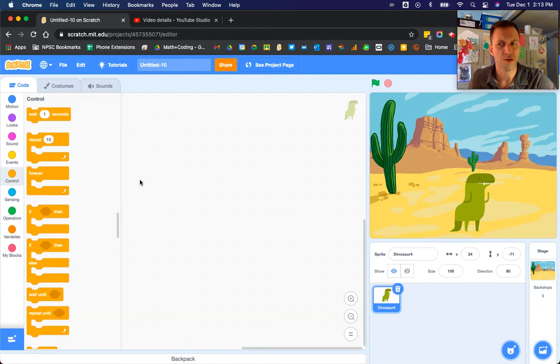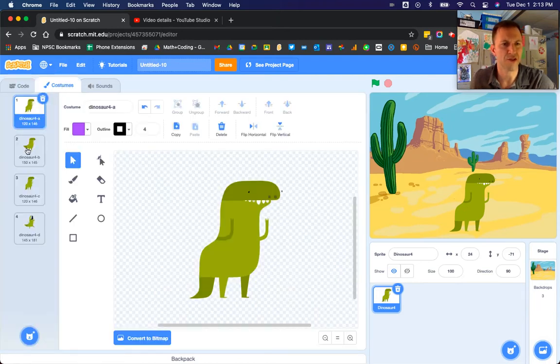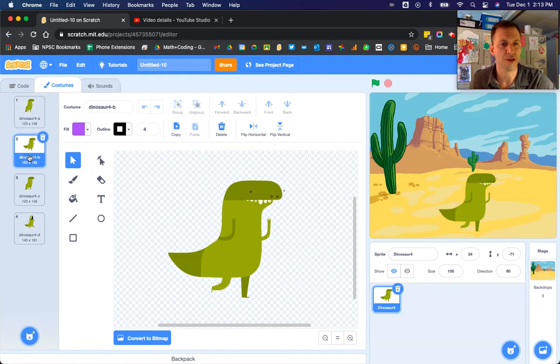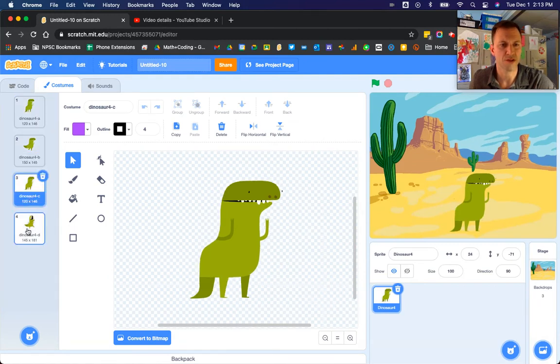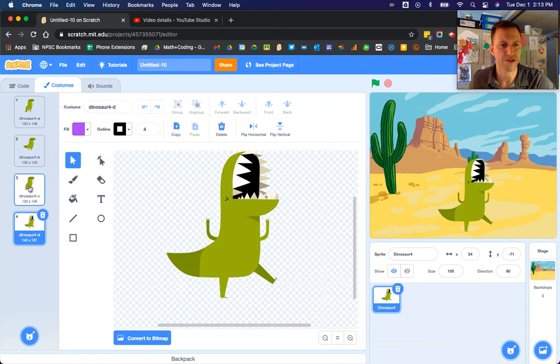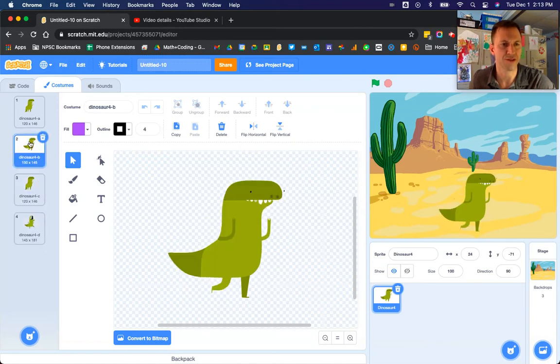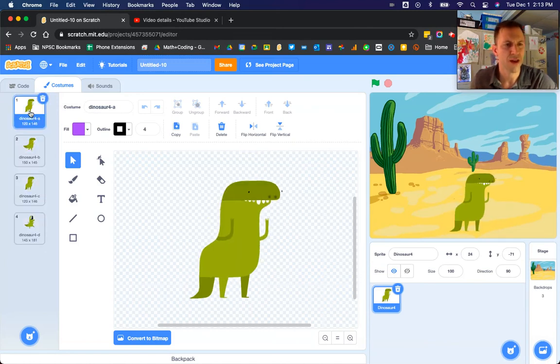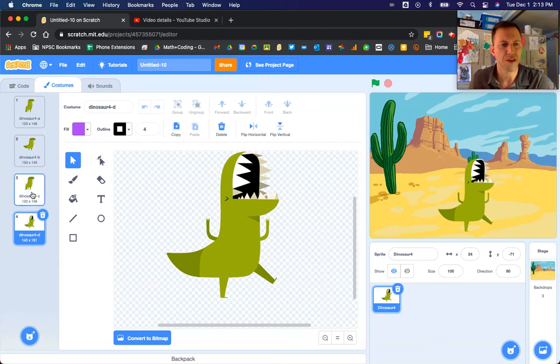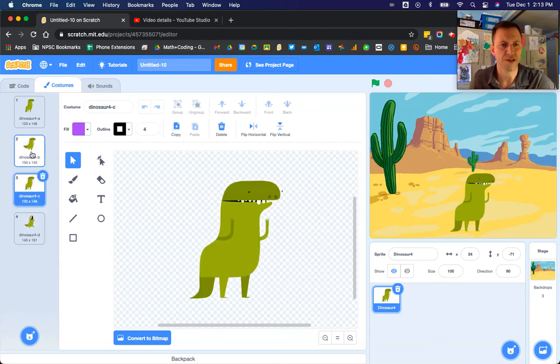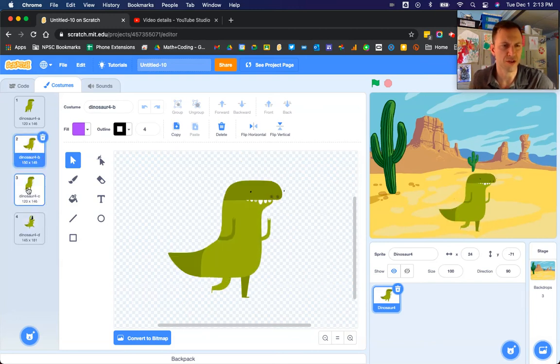So if I go over to the costumes area, you'll notice that there are, in this case, 4 different poses or characters, versions of the sprites that you can choose from. And if you were to zoom in, it would be dinosaur for A, B, C, and D. So in thinking about what you'd want your sprite to do, you may want to know which one you'd like to be switching to and from.